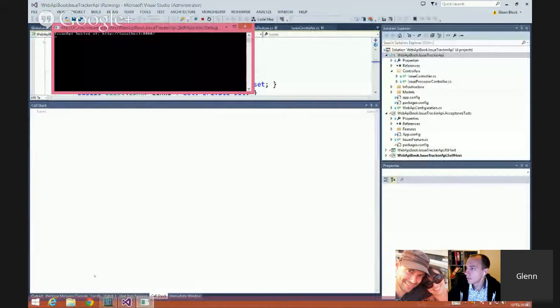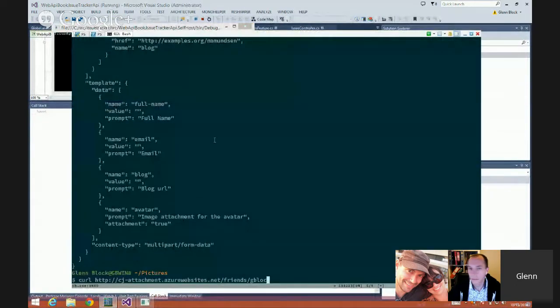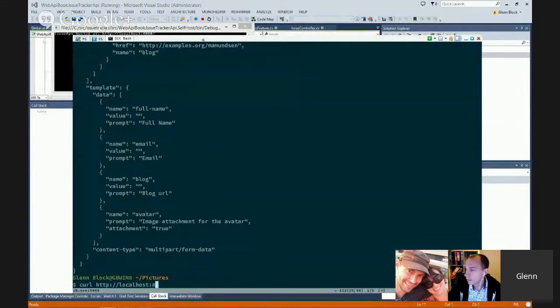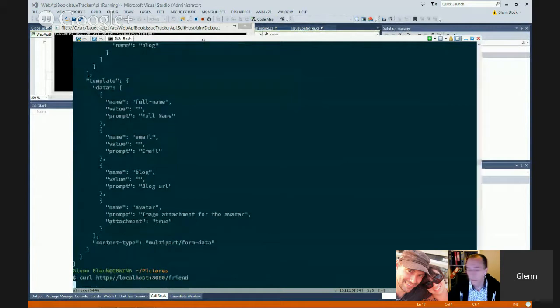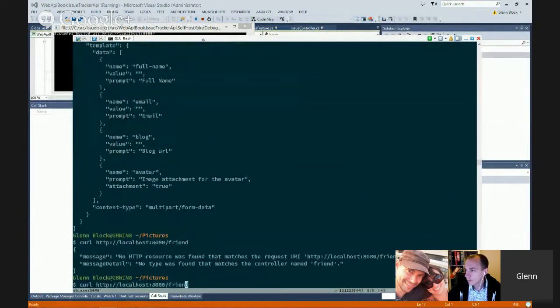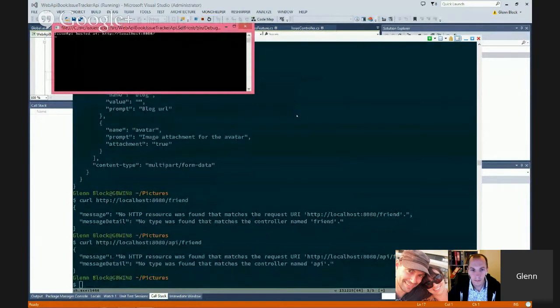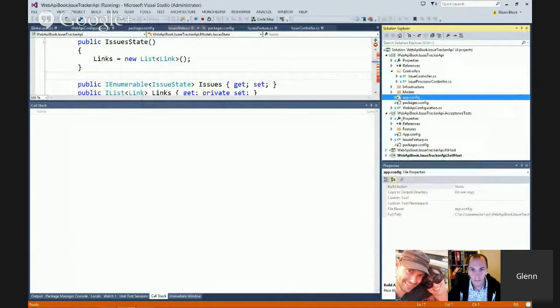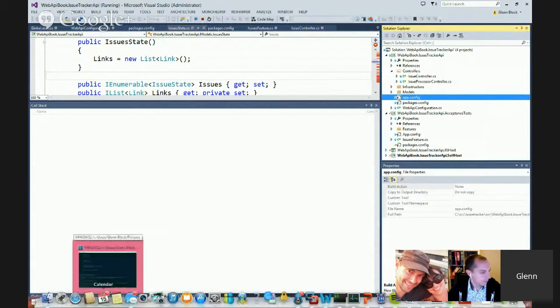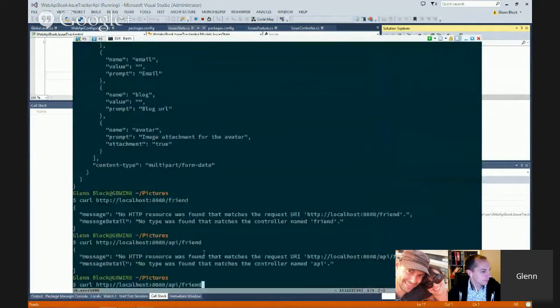Okay, so now it says I have a server listening. So let's see if this will work. It's localhost, what is it, 8080? 8080 slash, I think it's friend. Oh, is it API slash friend? Let me see what the route is here. Oh, this is issue tracker. That's right. Okay, wrong one. Okay, that is annoying. All right. Here we go.